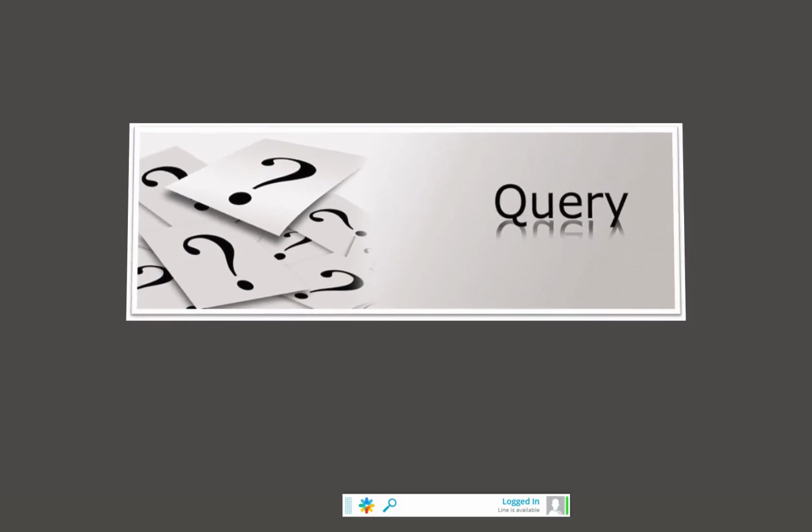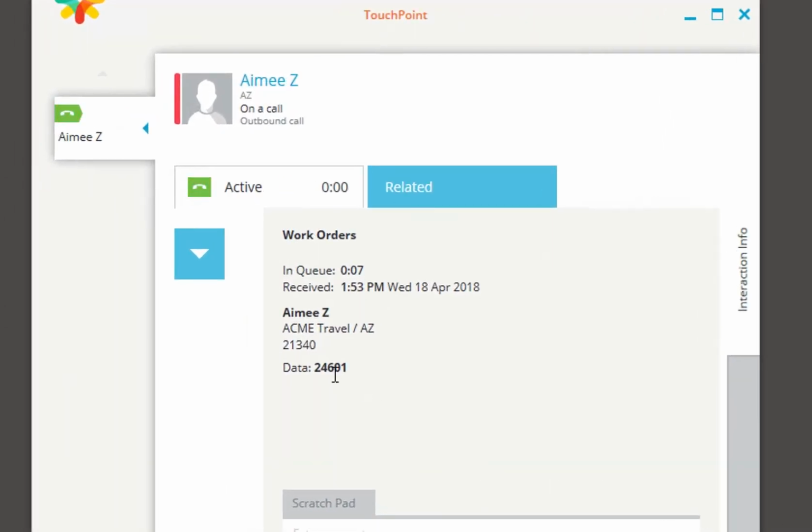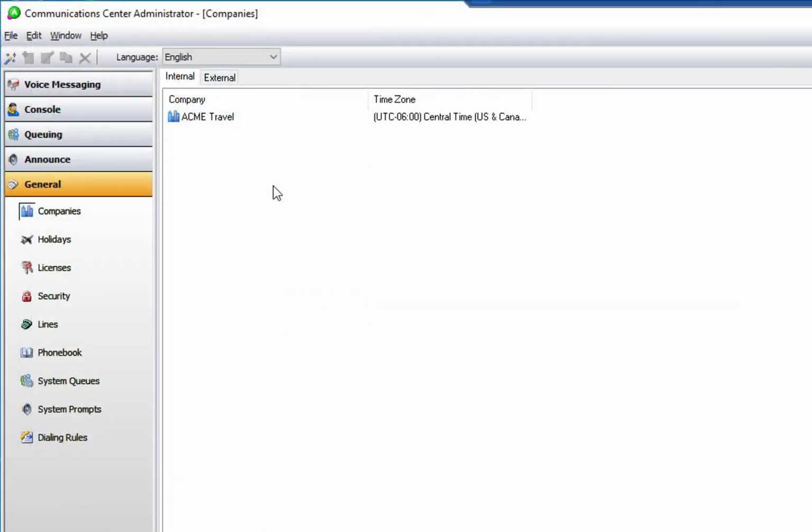Did you know that with Communication Center, you can quickly and easily play a query announcement asking your callers to enter an account number or a work order number prior to speaking with an agent? And that information is presented to the agent once it's delivered. It just takes a few easy steps to get this set up.